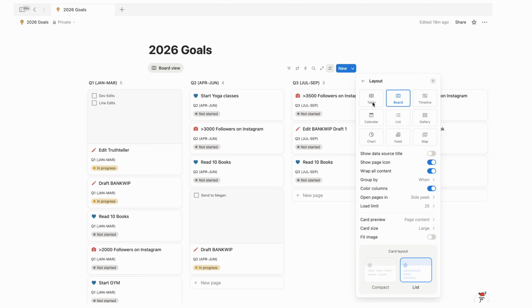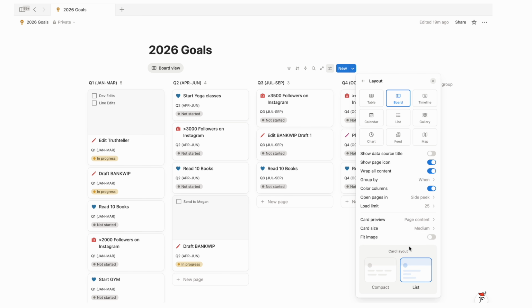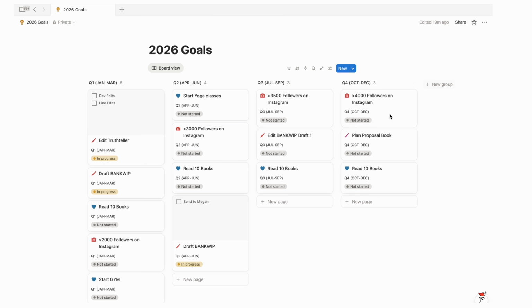We try to make things too complex to the point where we abandon them because the maintenance is way too much and our lives are very busy. And I think this is a really powerful approach for you to try in 2026.